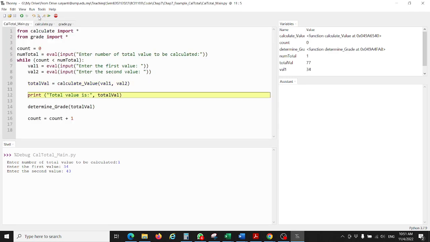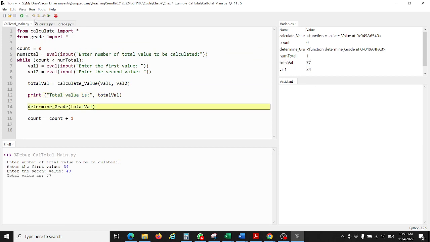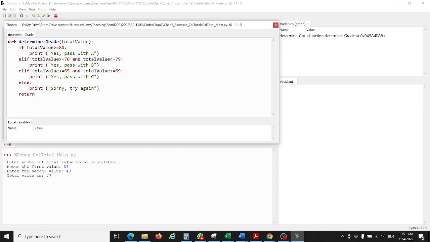Pass to the caller. Total value now is 77. Okay, now we have the total value is 77. Next, we will call the determine grade. Even though this determine grade is inside another file, we still can call it. So we call determine grade and we pass the total value, which is 77, to the determine grade.